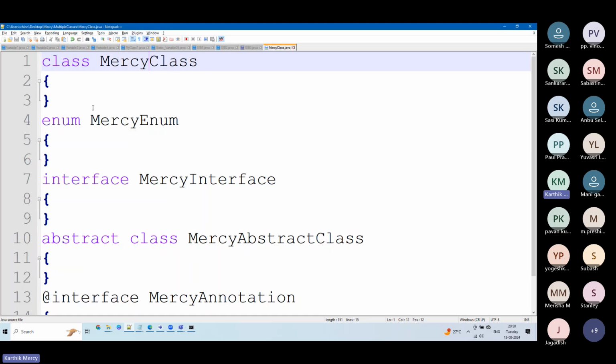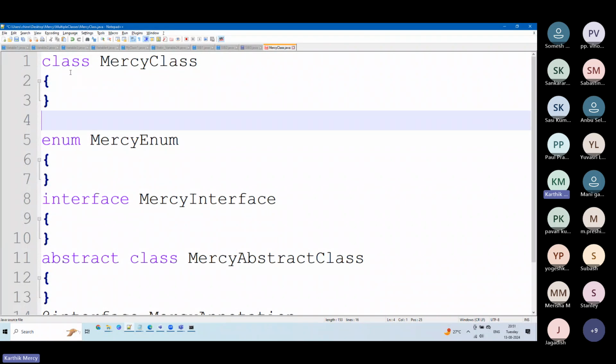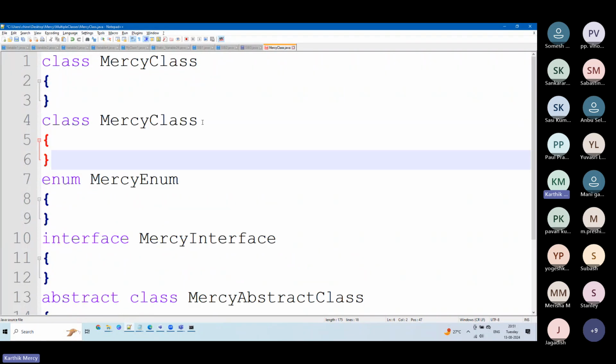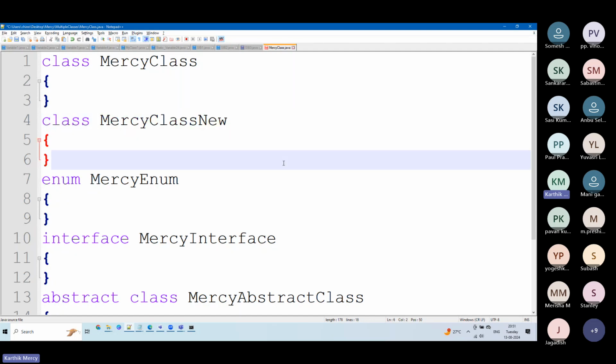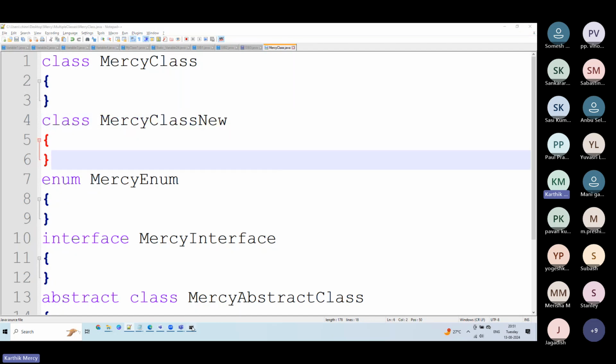This is my Mercy class. So what I want to do is take one more class. I copied this and I'm pasting it. Okay, Mercy class new. I just have one more class, which is Mercy class new. I want to quickly say this, Control S. Okay, let me clear.